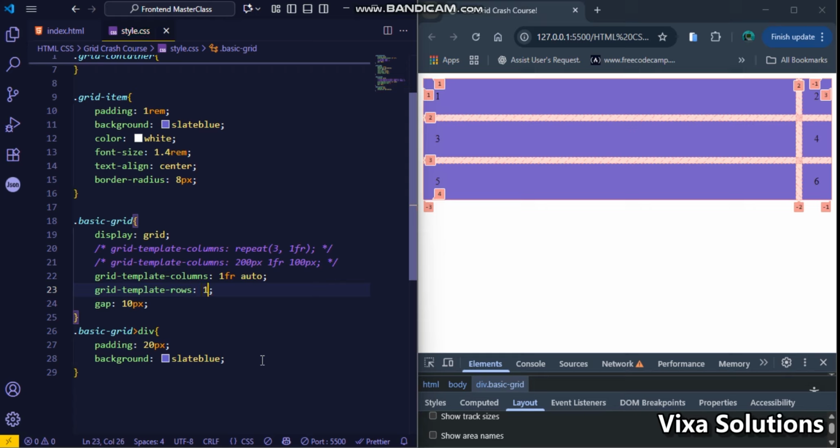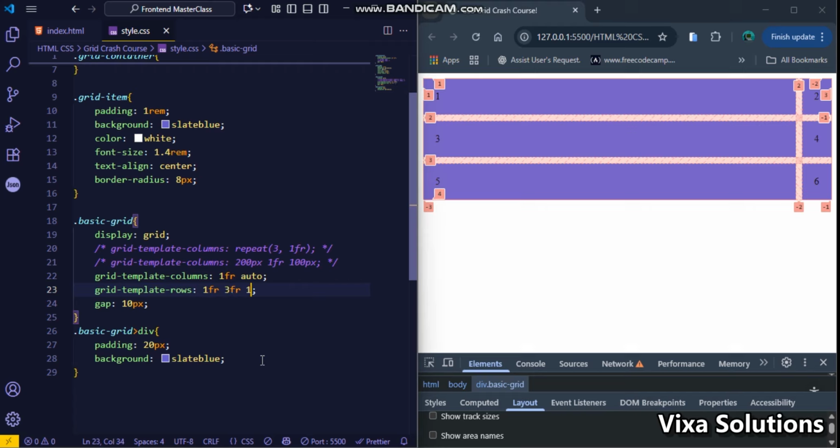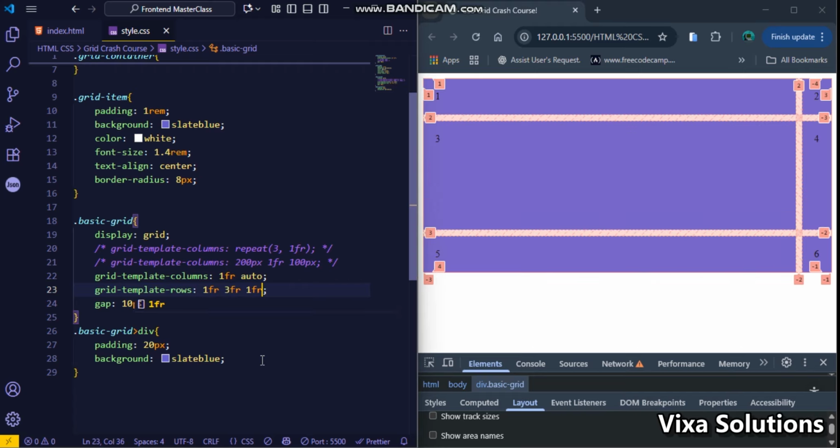So let's say 1FR, 3FR, 1FR. Can you see that? The first row is one fractional unit. The one in the center takes three fractional units out of the container, so it takes up the remaining space. It multiplies one fractional unit times 3 and it takes that space.